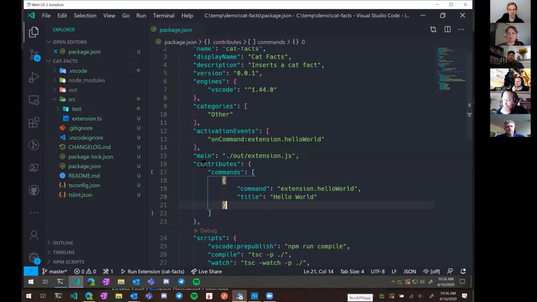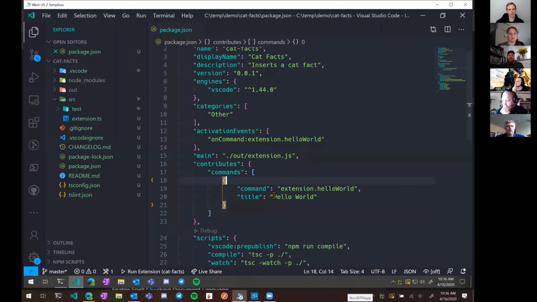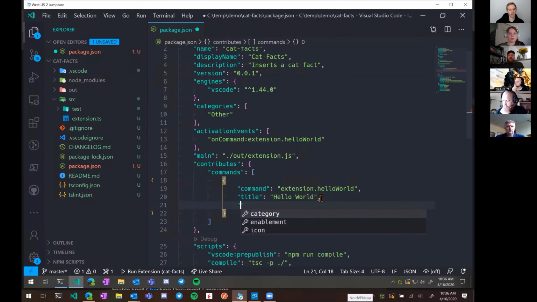And so what I'm seeing here is the default extension contributes a command. It contributes the extension.helloworld command. And then the title, this was just what appeared in the command palette. It just showed up as Hello World. And the IntelliSense on this is great. This is just JSON, so I can add a comma and then start typing. Oh, I could put a category here. I could put enablement or an icon. How about I put a category and I put Cat Facts, because that's my category.